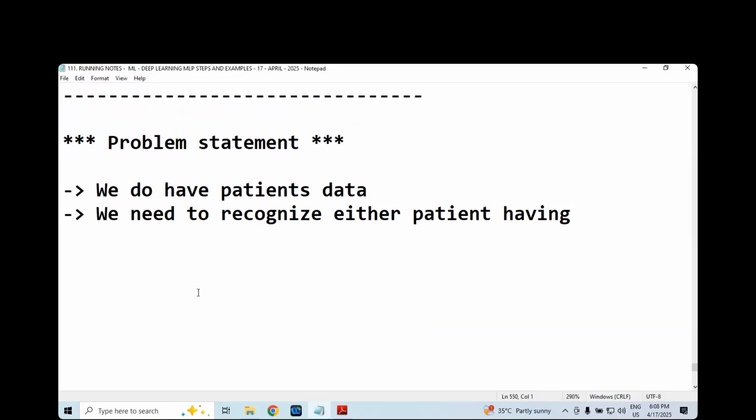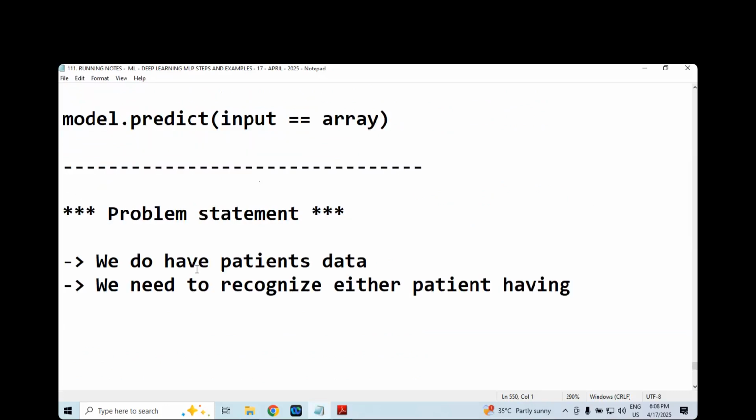Come on, let me explain the problem statement. What exactly are we doing? Now we are trying to solve a problem statement using deep learning. First of all, understand the problem statement. We have a patient's data.